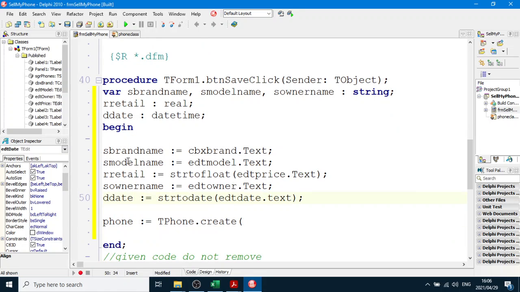Now we're going to take those things and we're going to start using our object. So in order to use our object, we're going to say phone colon equals TPhone dot create, open brackets. So in the order that they appear, they have to be in the same order that are here in the tooltips over here. So S brand name comes first, comma, S model name, comma.